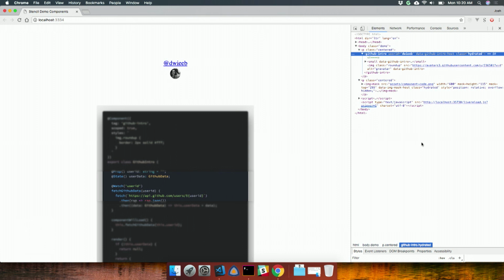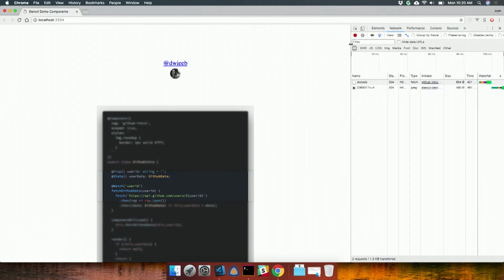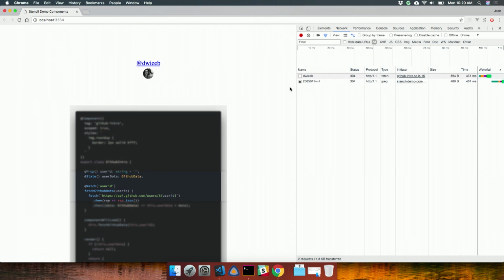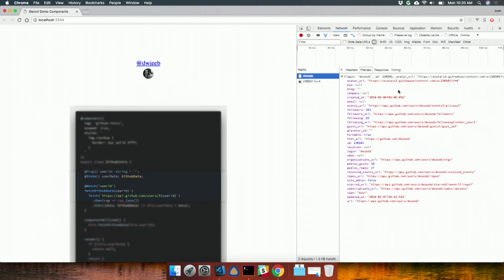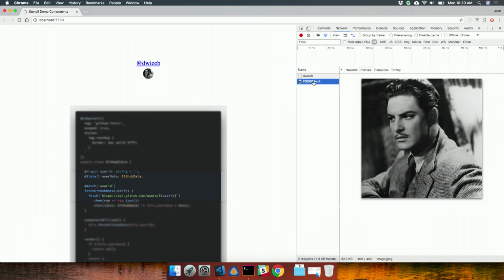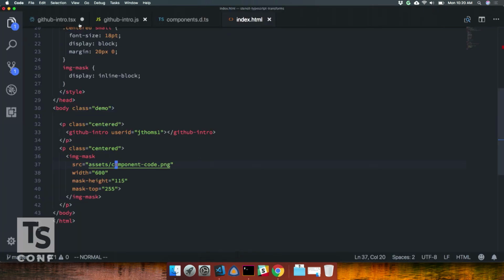So this is one of the nice things about working with web components: you can just modify the attributes within DevTools, and it immediately updates on the page. Let's take a look at what actually happened there. When I changed that, I went to GitHub, fetched some information about the user, updated the page, a new image came in, and it updated. So let's take a look at what that code looks like.